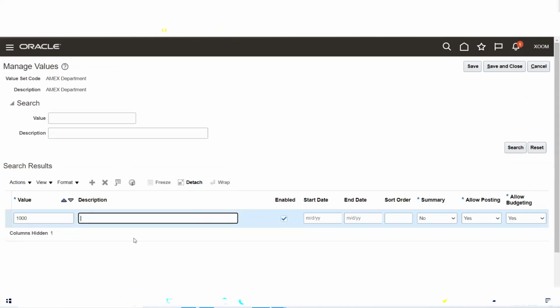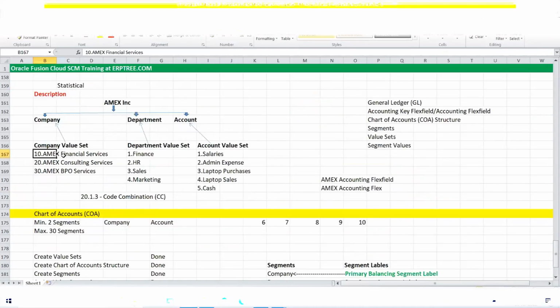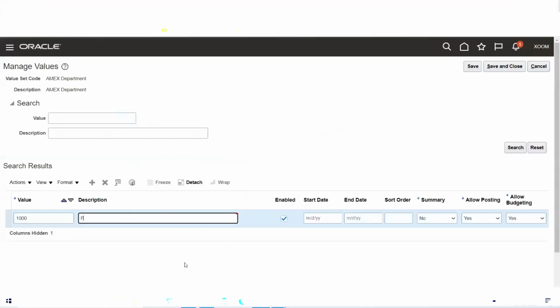Department code is 1000. I'm giving the department name as Finance. We'll follow the same here, whatever we discussed, we'll create for our testing. Later we'll see how to load all these through an automatic process. First, we have to understand how to create through the manual process. Say Finance department. You can accept all these value attributes: summary, allow budgeting, allow posting. These 3 you can accept as they are.